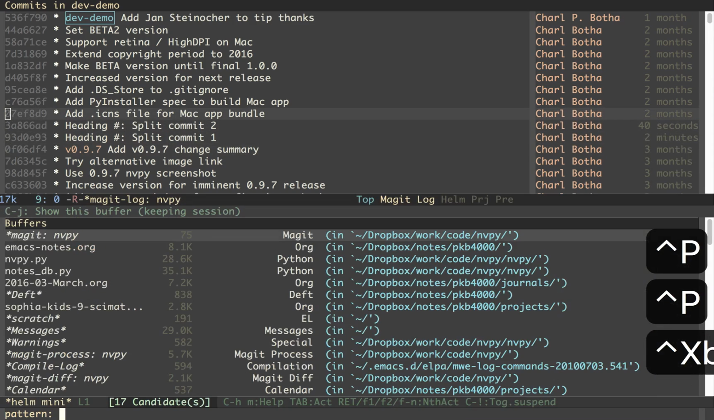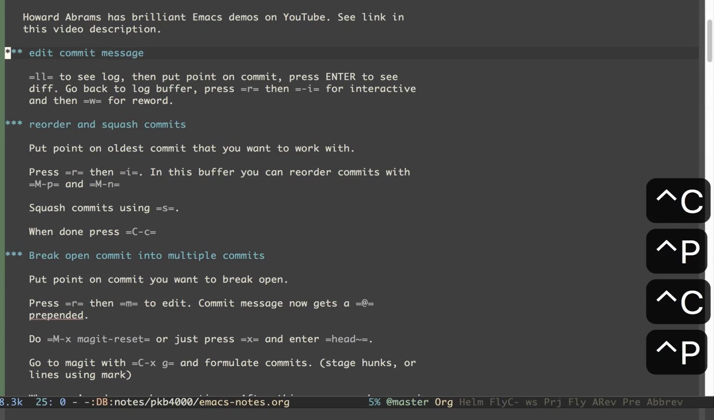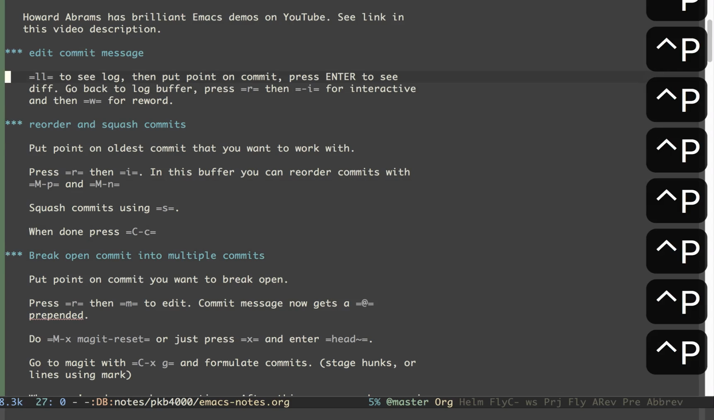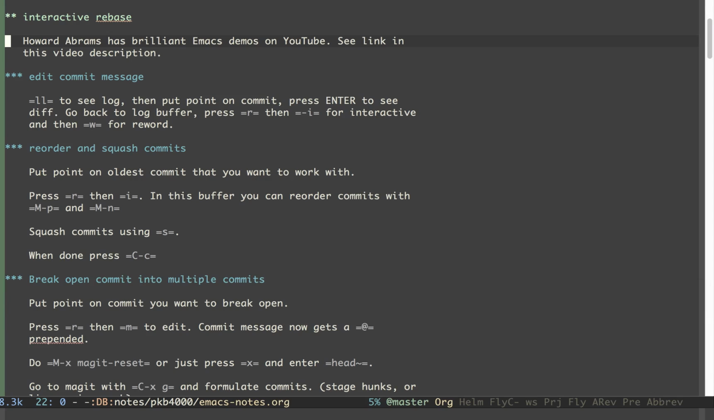So just as a quick summary, let's have a quick look. So first, we looked at how to edit the wording of a commit message. Then we saw how we could reorder and squash commits. So kind of combine commits together and then also move commits around in history. And then finally, we saw that we could relatively easily go into history and then split open large commits into smaller commits. I would definitely recommend that you also go look at the magit introduction and demonstration video of Howard Abrams on YouTube. It's actually, it's brilliant.